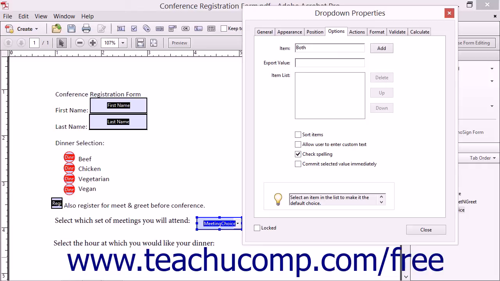If you need to explicitly associate an export value for the choice that is something other than the value entered into the item field, you can enter the associated value into the Export Value field. When you're ready to add the value to the list, click the Add button to the right. You will then see the item appear in the Item List field in the area at the bottom of the tab. Continue this process of adding list values until you have entered all of the items for the drop-down list into the item list area.